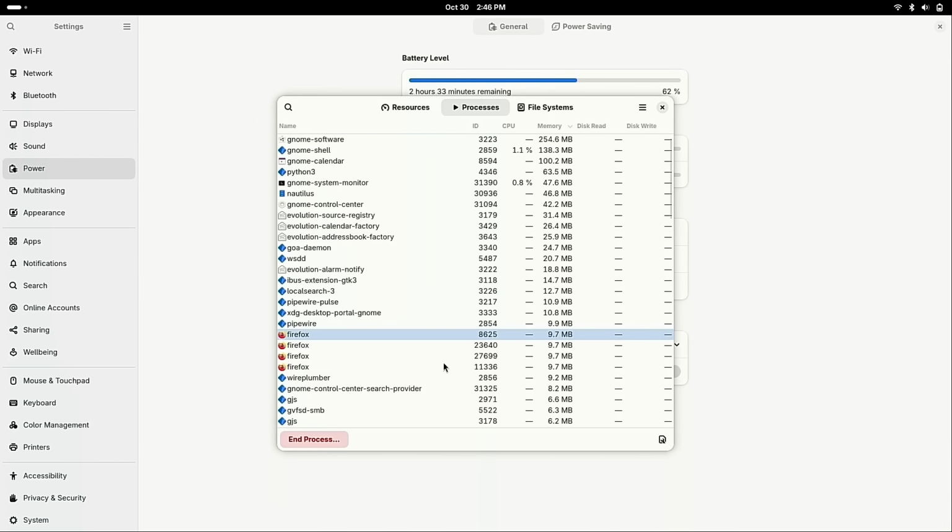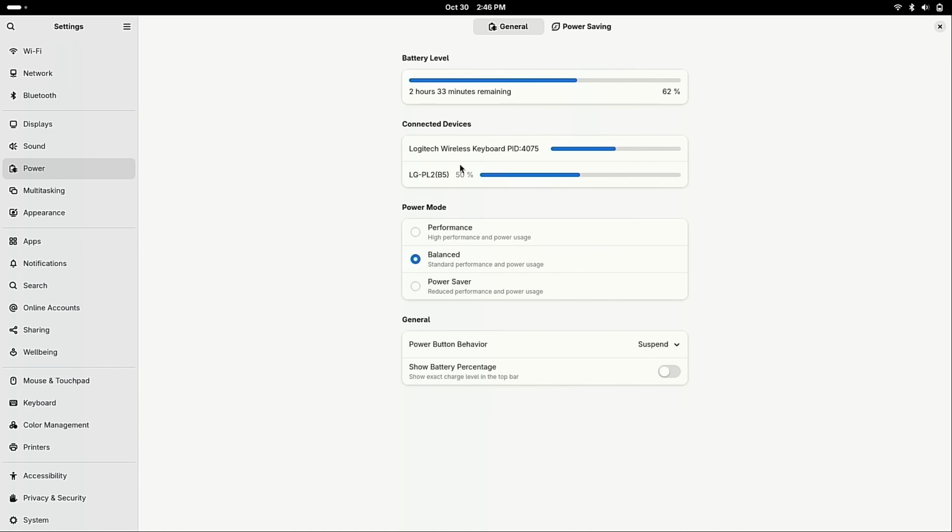Firefox, I've closed it. It didn't seem to stop. So I'm not sure if this thing's just not dropping applications. I don't know. But on balance, it is giving us about 3 or 4 hours of battery power.